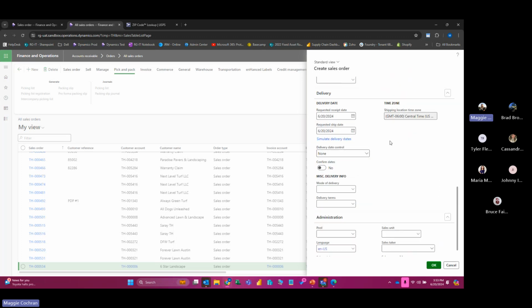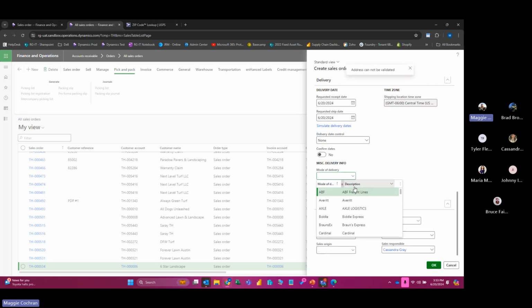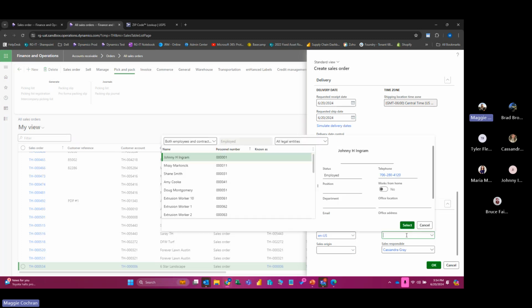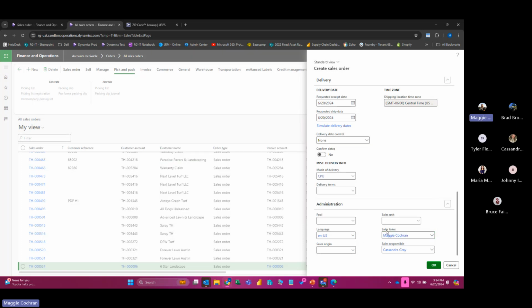Okay, so scrolling down here, you can see your requested receipt date, requested ship date. I mean, that's pretty obvious what that is. Mode of delivery. Delivery terms. And sales taker. Obviously, that would just be me. We can see that on our customer record, this was called employee responsible. Here on the sales order, it's called sales responsible. It's the same thing though.